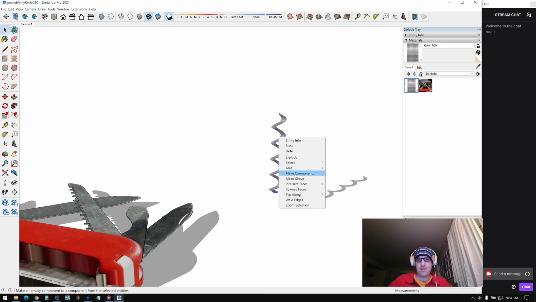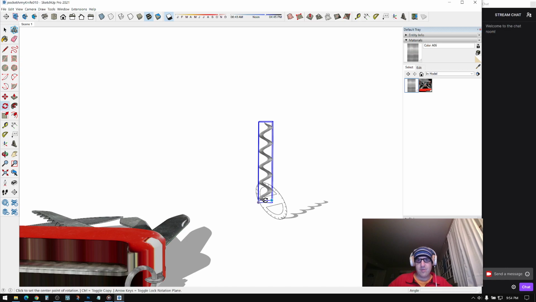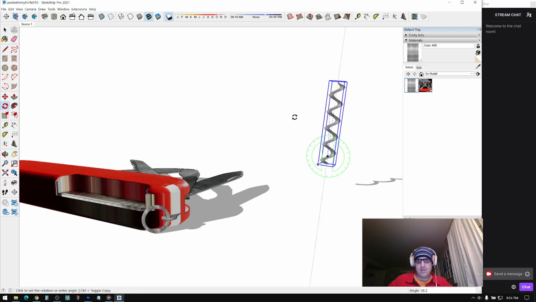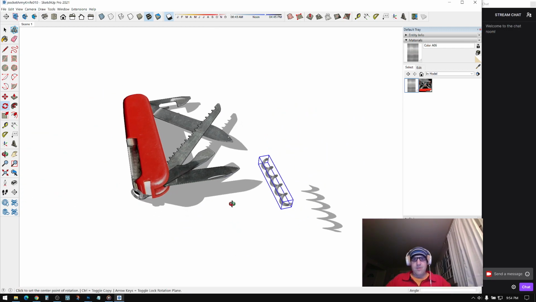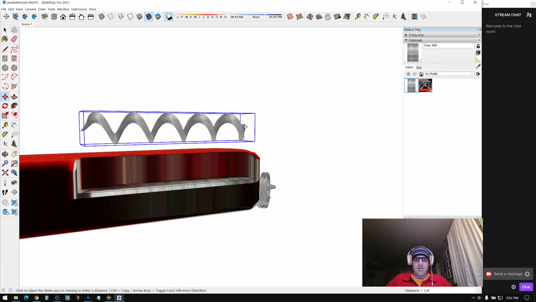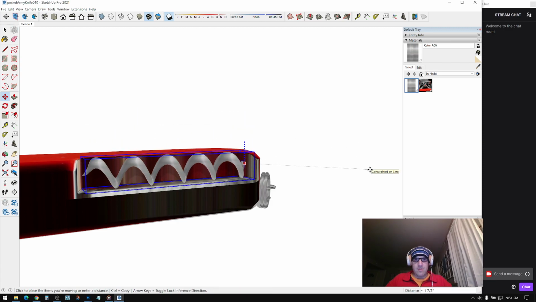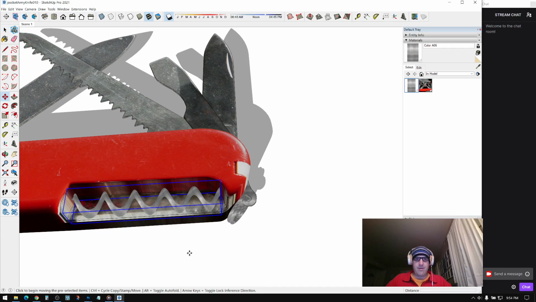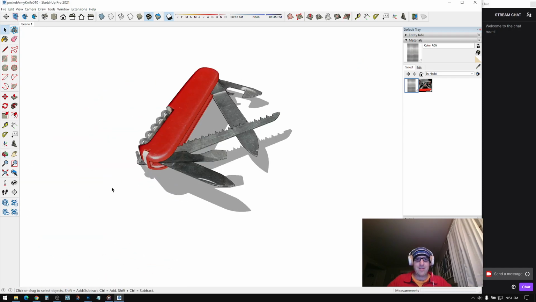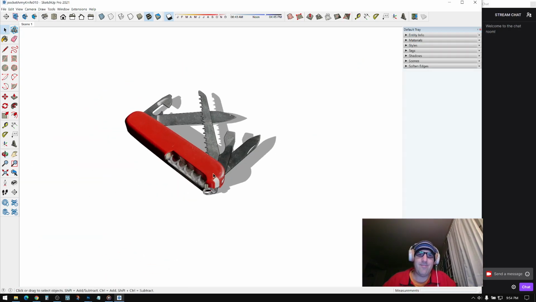Select that, make it a group, rotate it 90 degrees, move it over here. And that's our corkscrew. We did it. We don't need no plugins. Yeah, we'll do it ourselves.